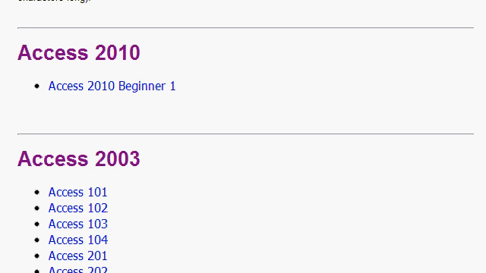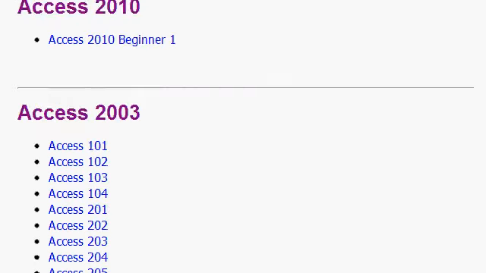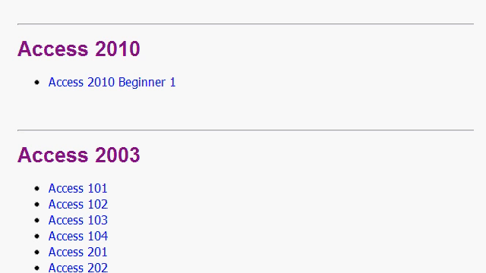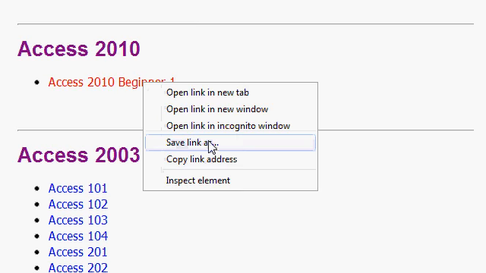You can see all the 2003 databases are down here. Now some of them are password protected because the more advanced classes have password protected files. I don't want just anybody downloading them, but the beginner classes are all open. So I will right-click on this file and go Save Link As. Now I'm using Google Chrome. Each browser is slightly different. In Chrome, we select Save Link As.